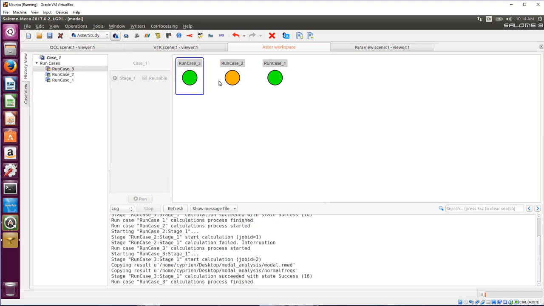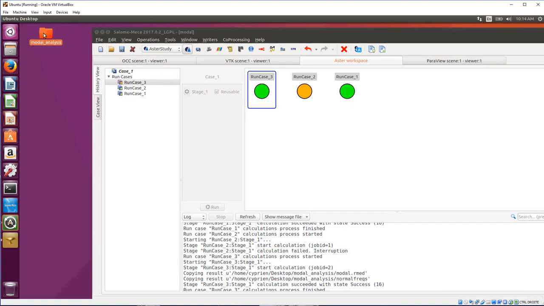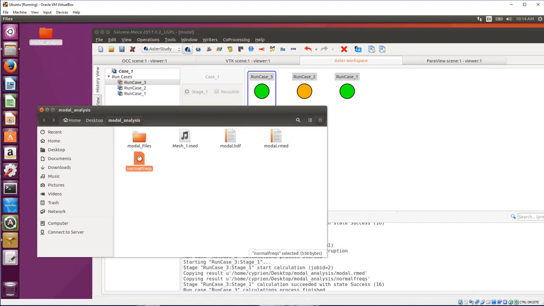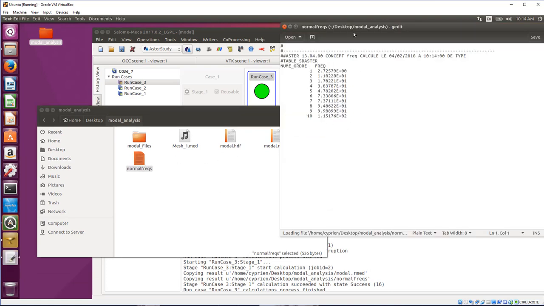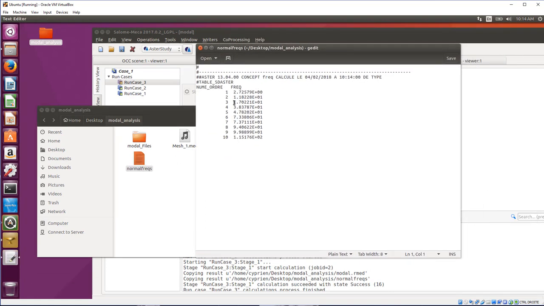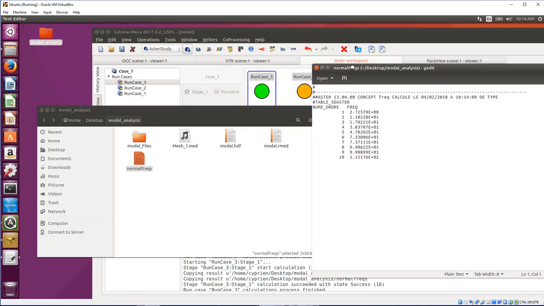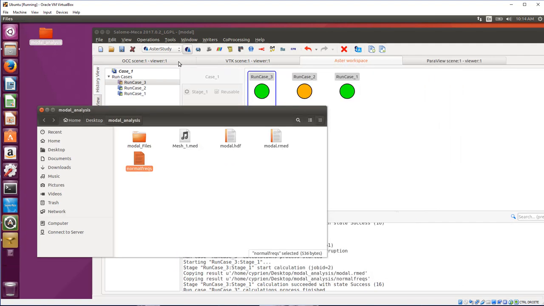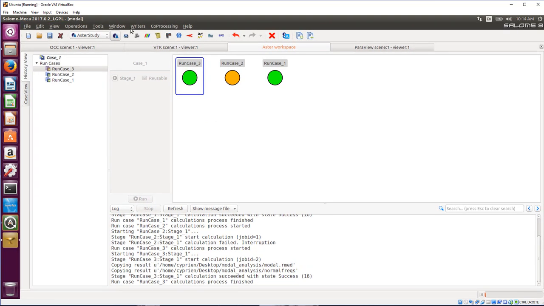Okay, now it works. So let's take a look at my desktop, and you see that now I have a file called normal freqs, and it just outputted the normal frequencies inside this file. That's much more convenient than having to read all the message file with all the details. Okay, well, that's all for this tutorial about modal frequencies.